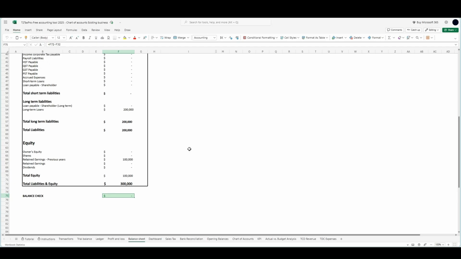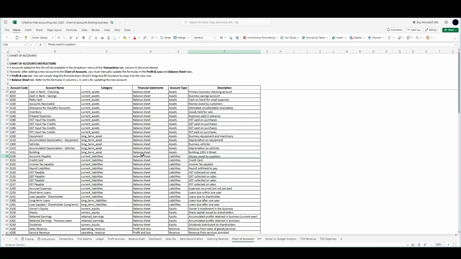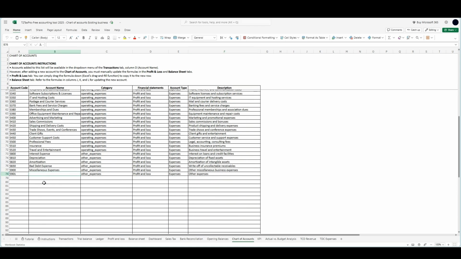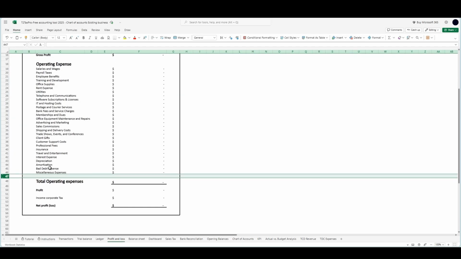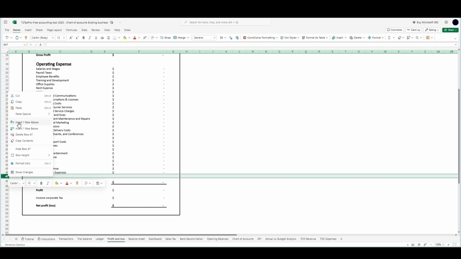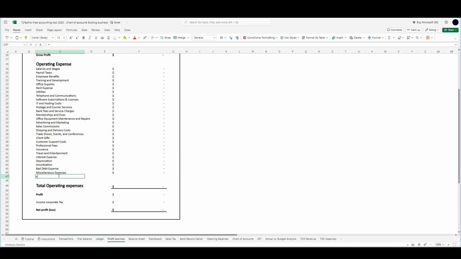If you also need to add a profit and loss account, here's a quick example using other expenses. Start by going to the Chart of Accounts tab and adding a new row. Enter the account name. We'll use other expenses for this example and fill out all the required columns, just as you did for the balance sheet account. Next, head to the P&L tab, insert a new row, and add the Other Expenses account. Then, drag and drop the formula in column F to include it in the operating expenses total. Make sure the operating expenses total now reflects your new account.